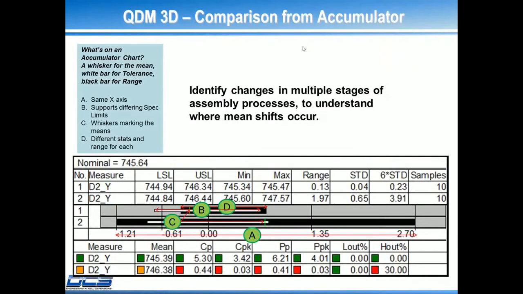And we want to show you what's on an accumulator chart. We've got some whiskers on the chart, seen here in green. That's the mean for this data set. That's at bubble C. I'm sorry, I'm jumping to C. Here's the other mean whisker for the second data set. A, though, is the overall axis here, and in black, that is the range of all the samples in this data set. This black bar here is the range for this data set. The two different white bars are the tolerance band.